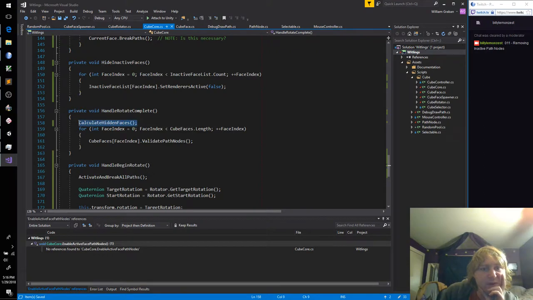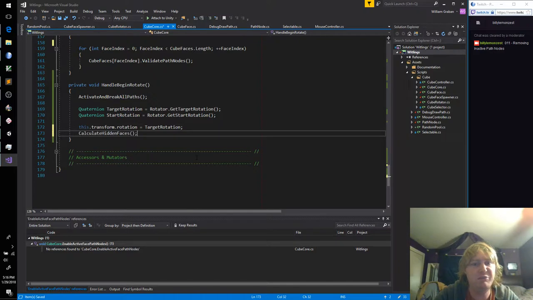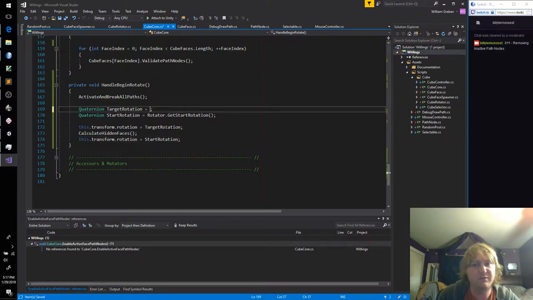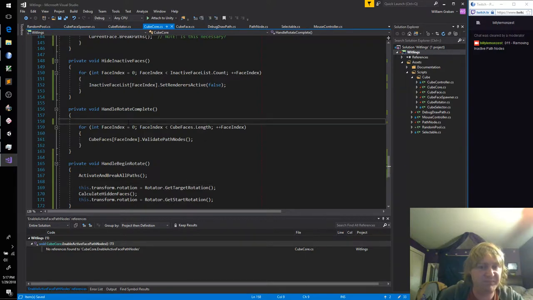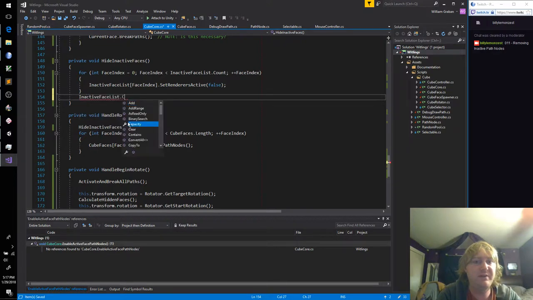So actually, we're not going to calculate hidden faces in the rotate complete. We're going to calculate hidden faces in the begin. Okay, yeah, we probably just could have used these functions here. And then when the rotate is complete, then what we can do is hide inactive faces. And maybe once that is done, we can clear that out.